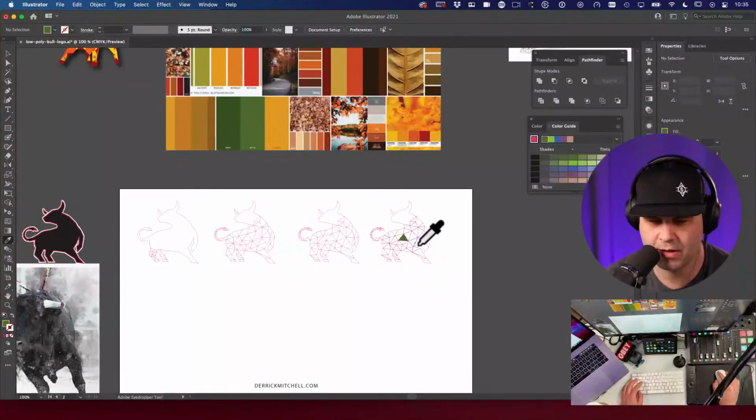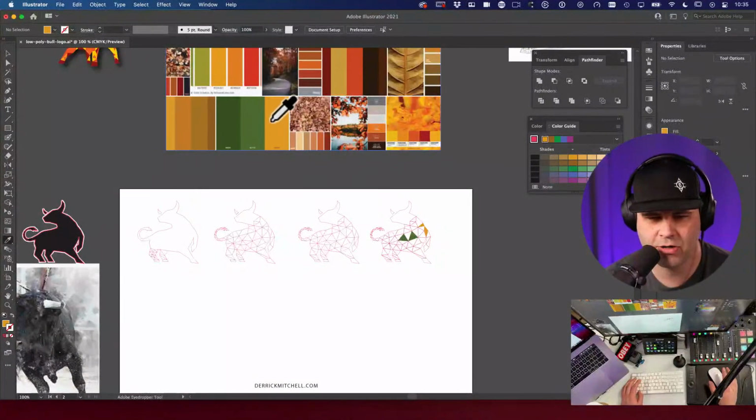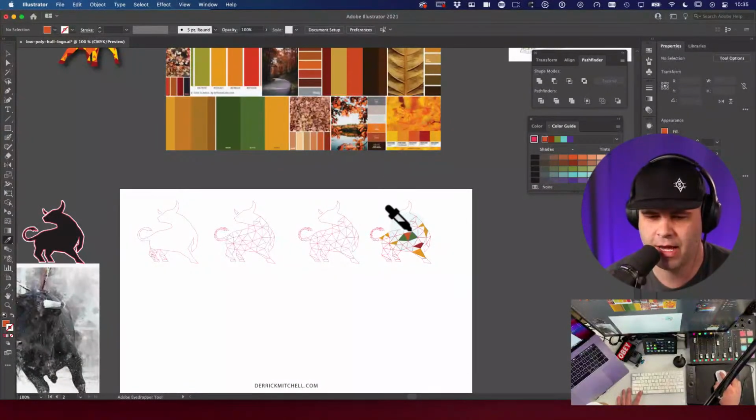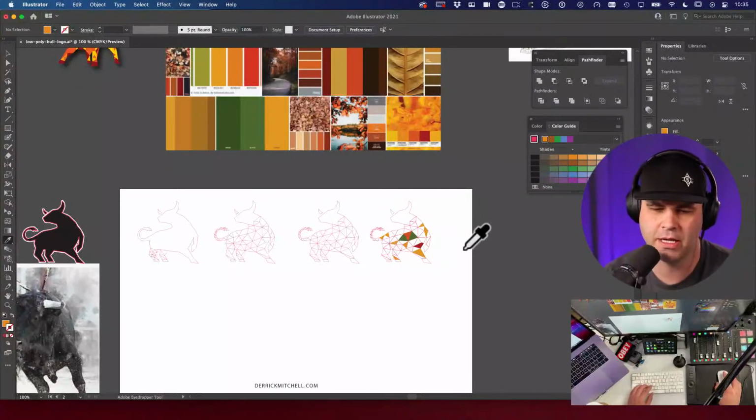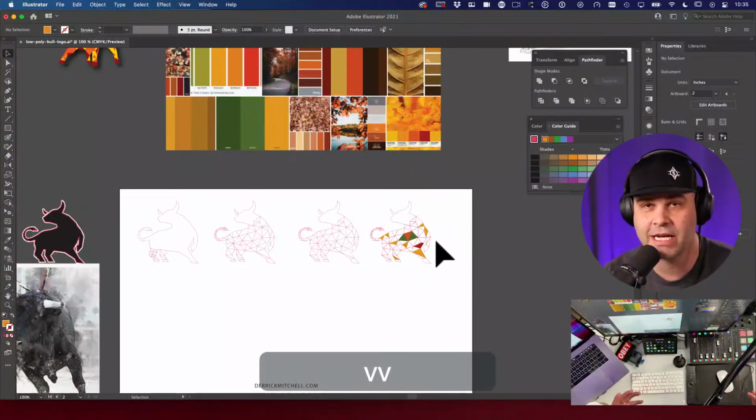I can sample colors from anything. With the eyedropper tool, nothing else is selected. I click on it, so now it's loaded. Then as soon as I hit the Option key, it changes from the sample tool to, I don't know what you'd call it, but now it pastes the color in, okay? So now you can just go through and color your artwork. And there you go. There's your low poly. This is a very interesting color scheme, but that's how you do it.